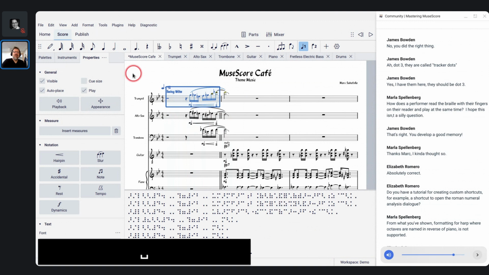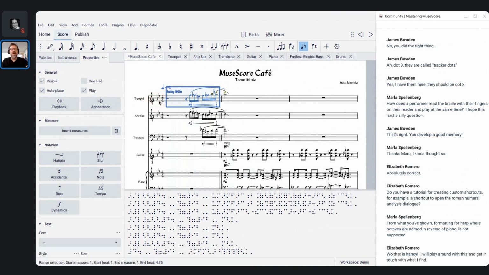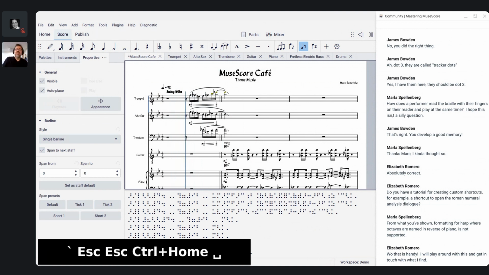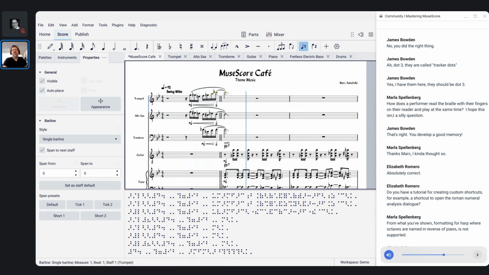Ooh, I accidentally soloed the trumpet part because I do that sometimes. Press escape and here we go.